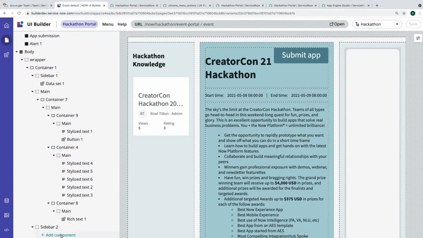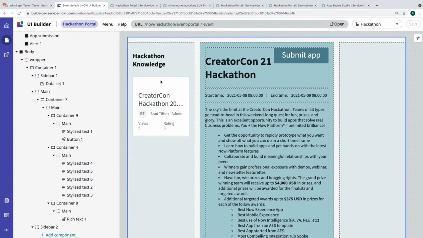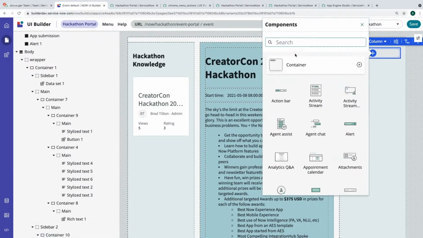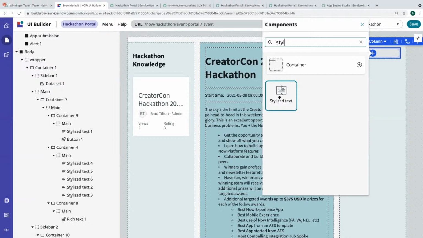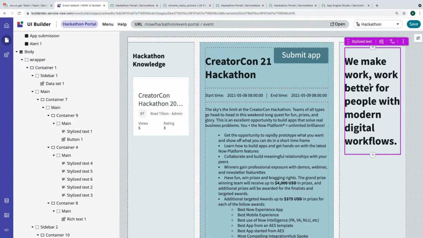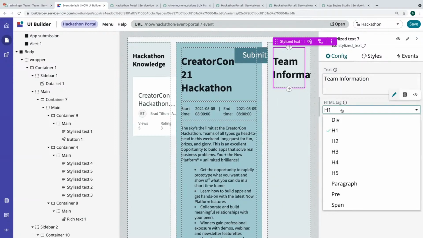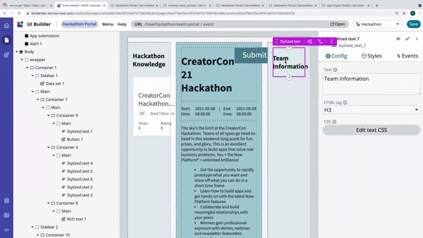So we have about 10 minutes of development time left. So let's race against the clock here. So my sidebar, I'm going to add a container. And then in that container, let's add a stylized text component. We do make the world of work look better for people with modern digital workflows, but we're going to change what that says. We do, but also goodbye text. We're going to change that to team information. Yeah, because I think that fits. So I don't quite want it to be that big. Let's make it an H3.